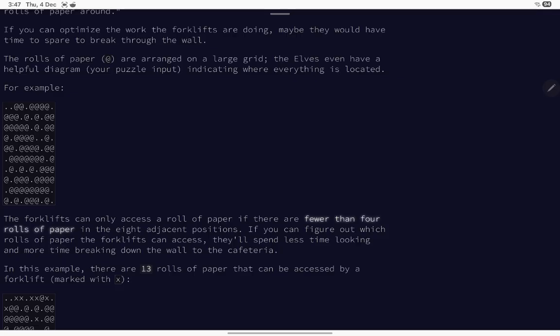So what is the method that we follow? First we parse the input. Once we parse the input, what we can do is, for every at-the-rate symbol, we will check its 8 adjacent points.